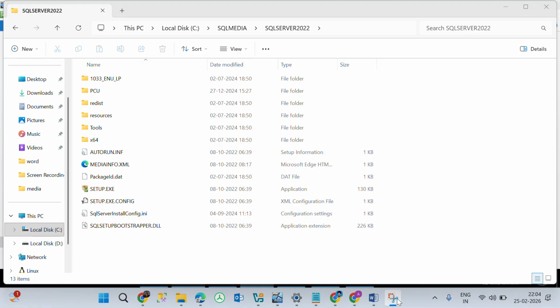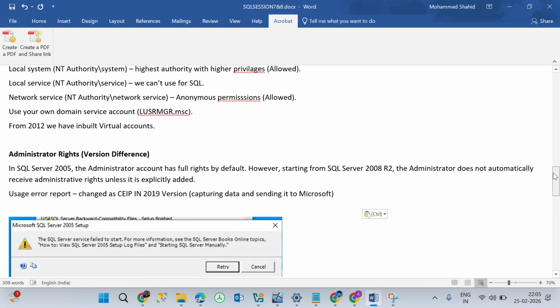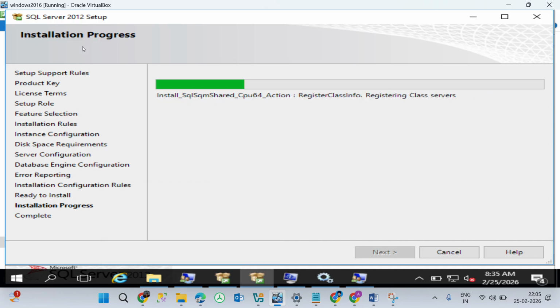One more thing, guys, I want to let you know: this SSMS tool was not separate in 2005, 2008, 2008 R2, 2012, 2014. It was bundled with whatever we are installing now. In 2016 they separated it. SSMS is a different entity, and we have to download it from the website. Then we can connect the tool to the instance.